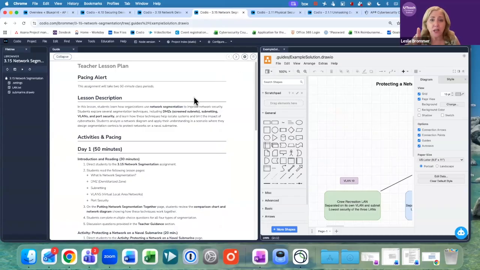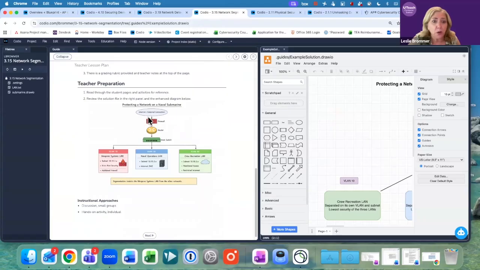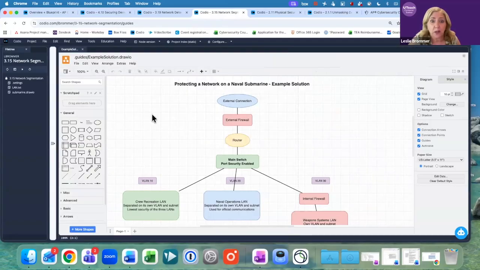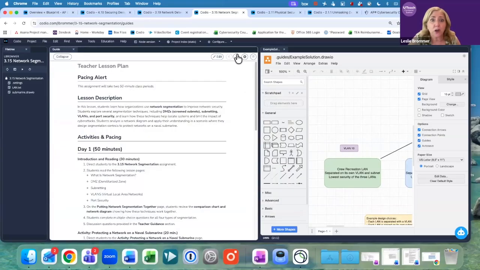So I want you to know we give you solutions to everything. If we have an activity where students are going to draw something, we give you an exemplar. I gave you a screenshot here, but I also gave you an actual Draw.io file of the exemplar. But we give students a starter file.